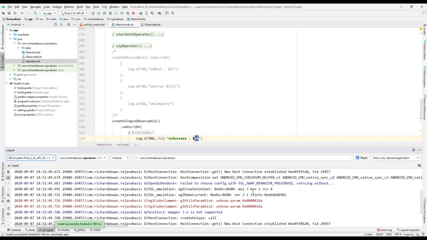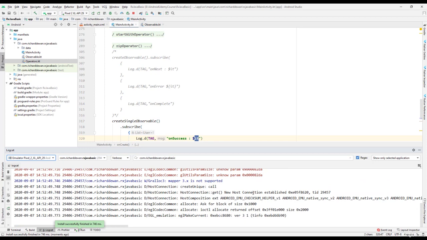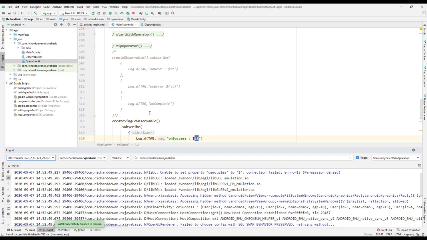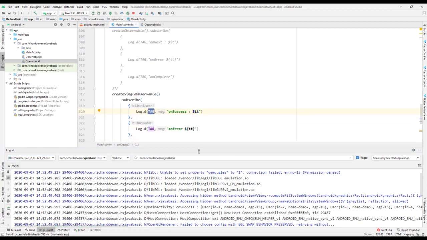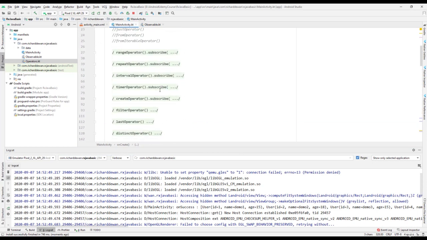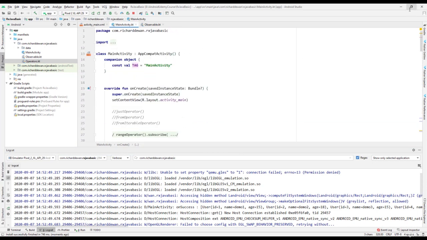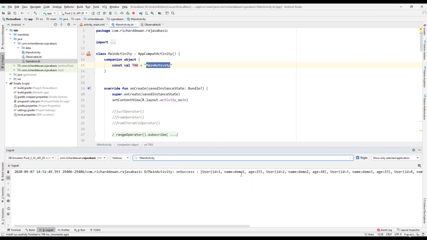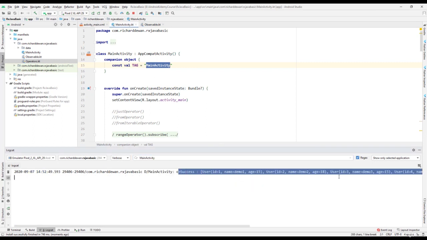So where is that one? Where did it go? Why can I not see that one? I think I will just filter by the tag. It should be much better to see main activity, and just paste that one. Yeah, we got on success and the list of the user.